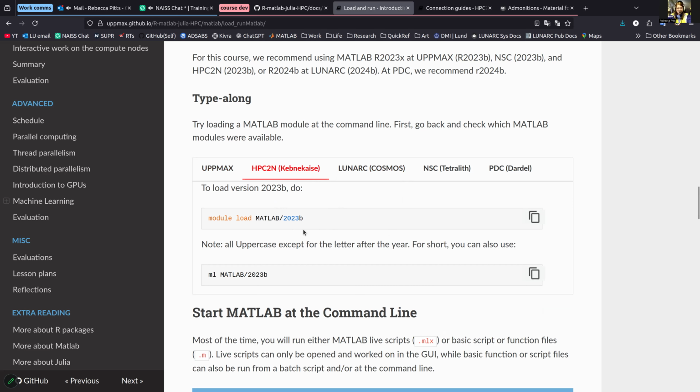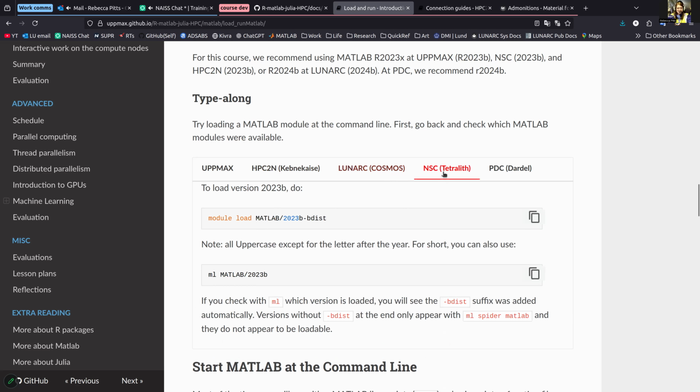On HPC2N, the syntax is pretty similar to UPPMAX, all caps, and MATLAB is in all caps, and then you just give the year and either the A or the B in lowercase. On LUNARC, everything is all lowercase. On Tetralith, again, it's all uppercase except for the release number, and most of the versions that you want to use have this -bdist afterwards. However, if you forget that bdist, it usually aliases the version without it to the one that has it.